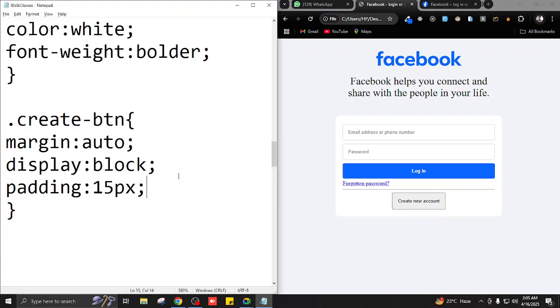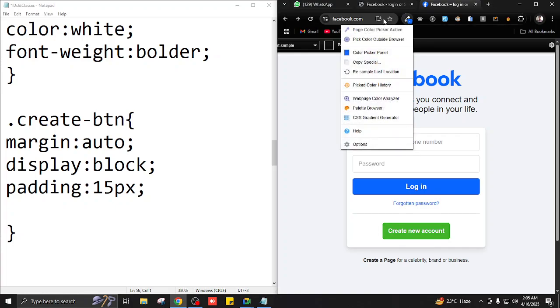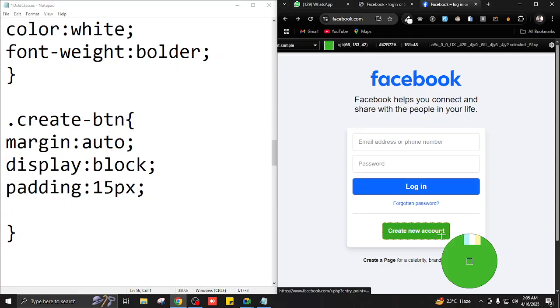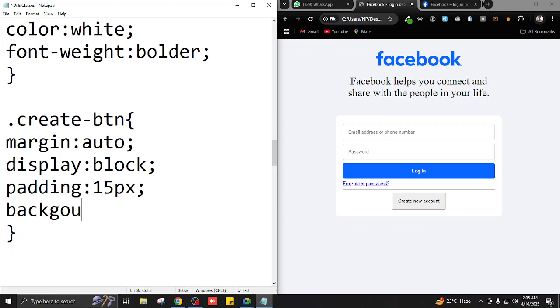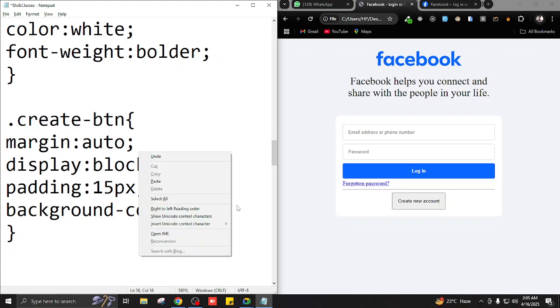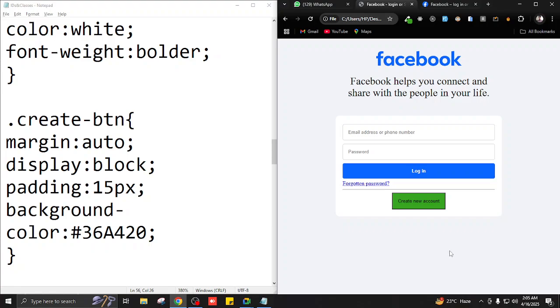What should we do next? Now we're going to change the color. Okay, color. How do we pick this exact color? ColorZilla. Yeah, click ColorZilla. Take your cursor towards this button. When you reach the target, click it, and then inside the actual code, give it a property of background-color to be this. Save it, refresh it. Great. Now what should we do next?